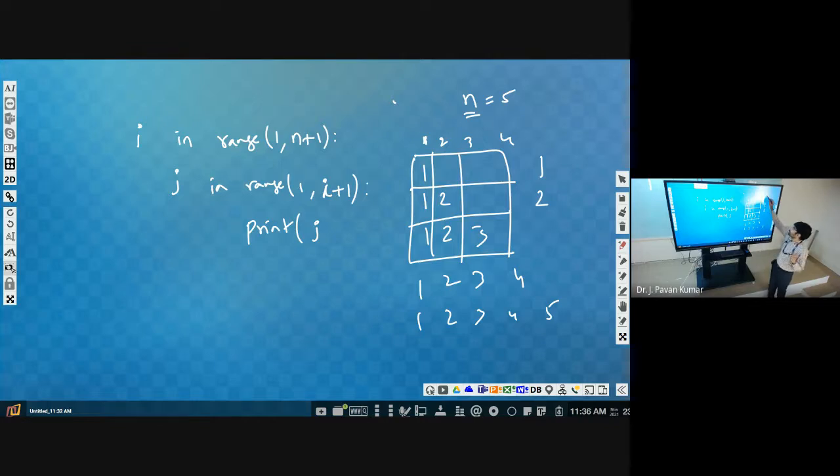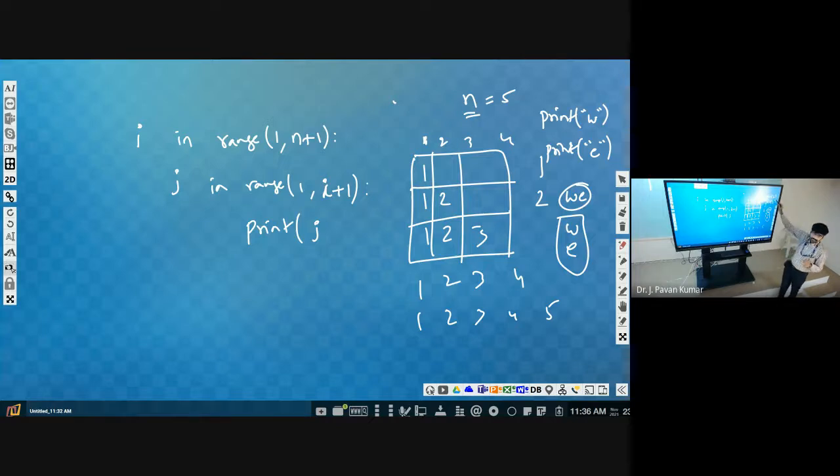By default, if you use print, how will it display? Like suppose you display W with print, then E. What will be the output? Like this, right? W will be printed, then it will end with a new line. That means it will place the cursor in the next line. Then E will be printed, again it will place the cursor in the next line. So output will be like this, not like this.